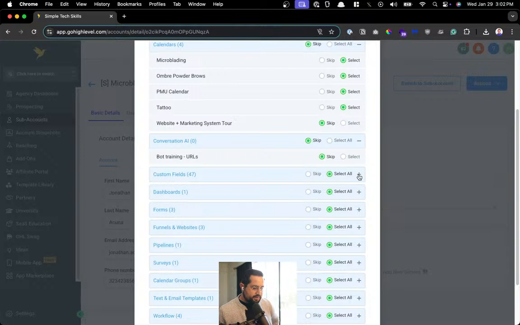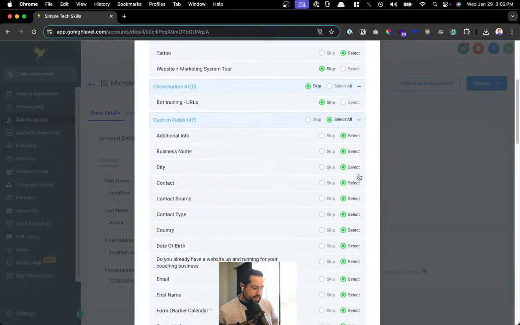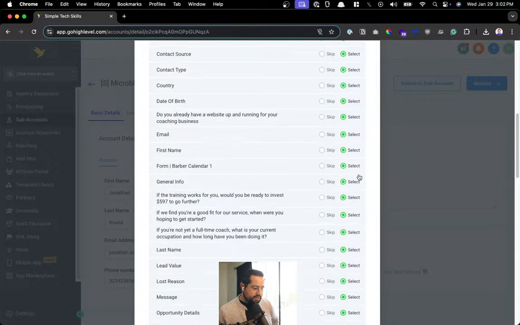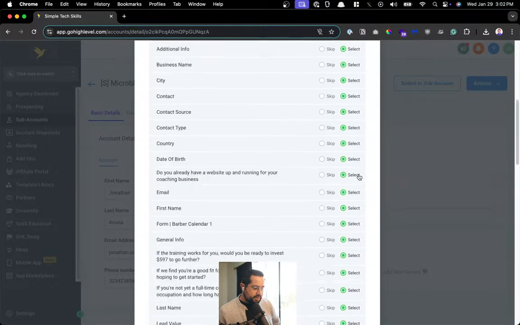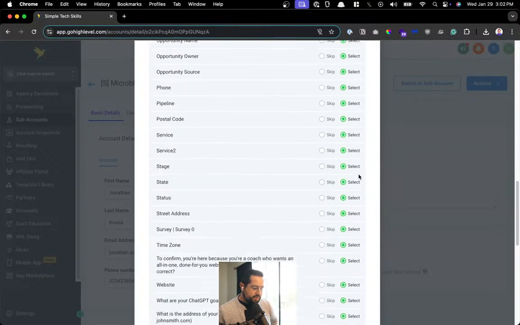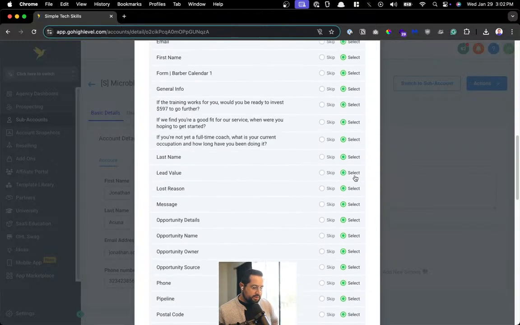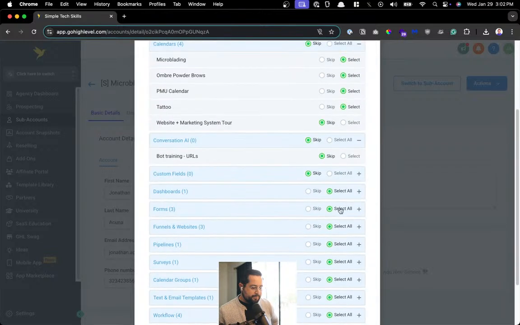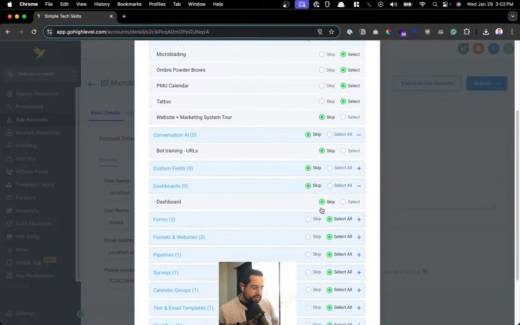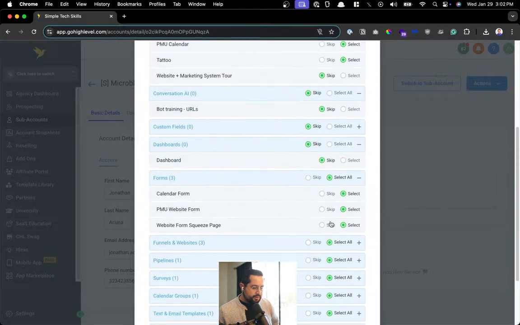Custom fields. I don't have any custom fields actually. No, I'm not using any custom fields just yet, so that's good to know. We're just going to skip all that. Dashboards. There are no dashboards built. Forms, we do have forms, but I don't need this form, because I was building this already in my existing account.